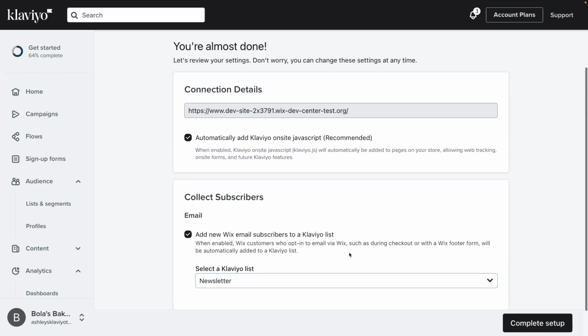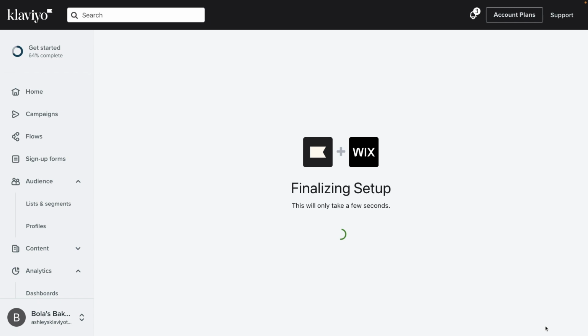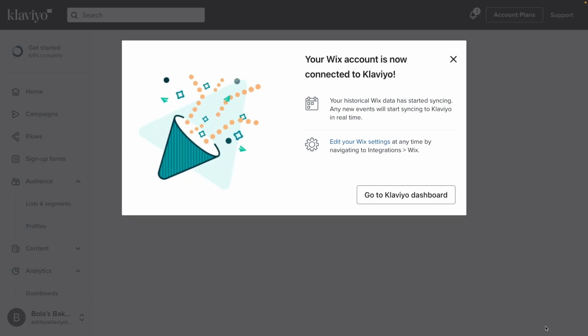Okay, almost done. Last but not least, click Complete Setup. Once the integration process has finished, you should see a success message to confirm that your Wix account is now connected to Klaviyo. Hooray! You've finished integrating.